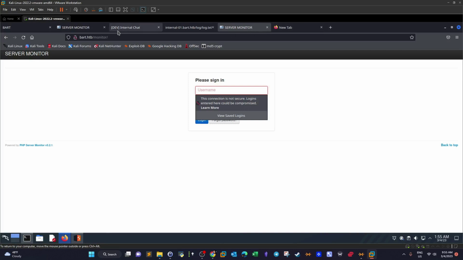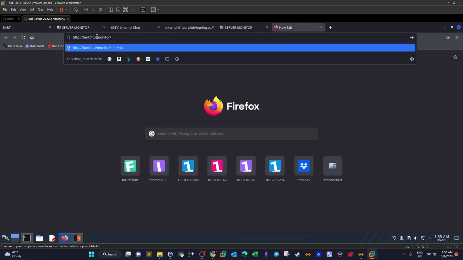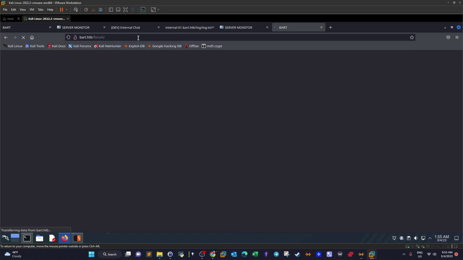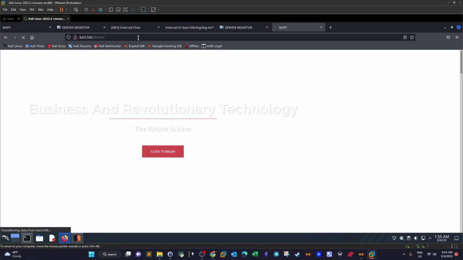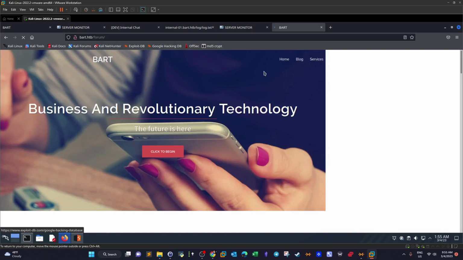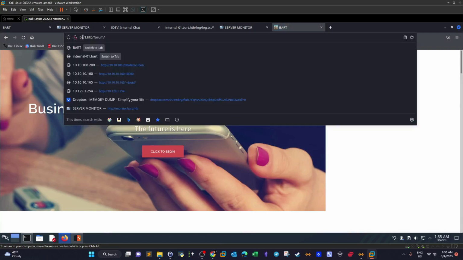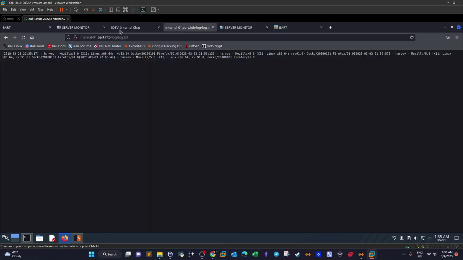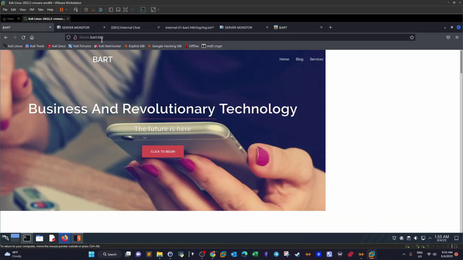Now, what about forum? And it's the same page. So bart.htp/forum displays the same page as forum.bart.htp. So for now, we're going to close this one.